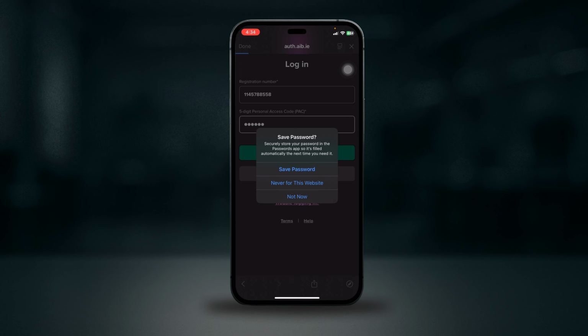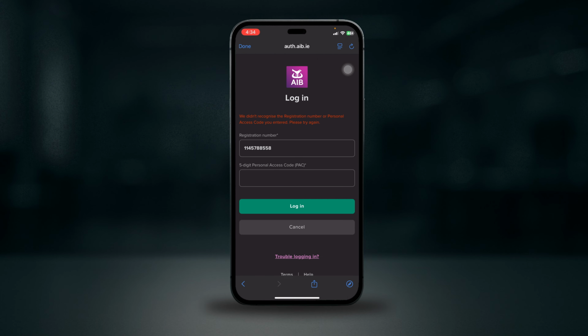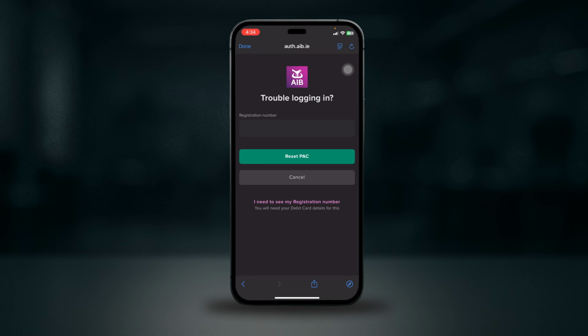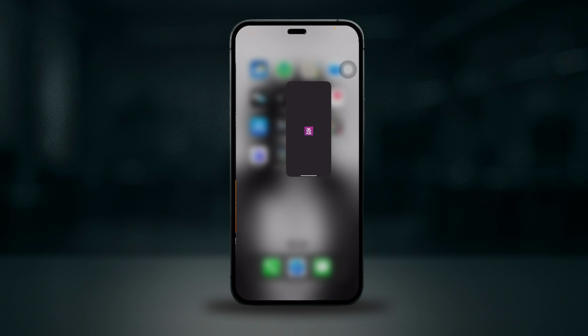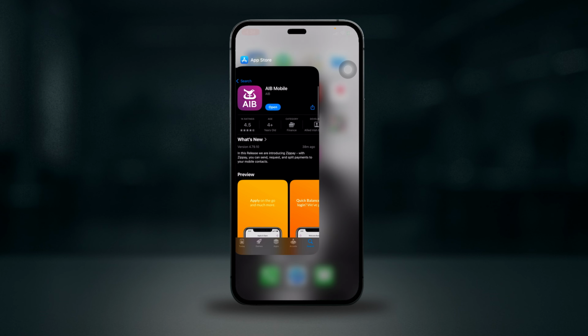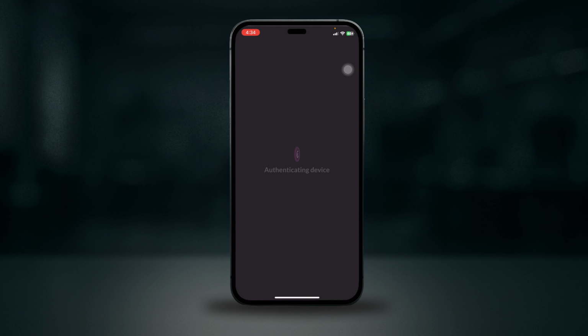If you've forgotten your password, then click on the trouble logging in and then enter your registration number and reset PAC. You should also swipe up from the bottom of your screen, look for the app, swipe it away completely, closing it, then reopen it.